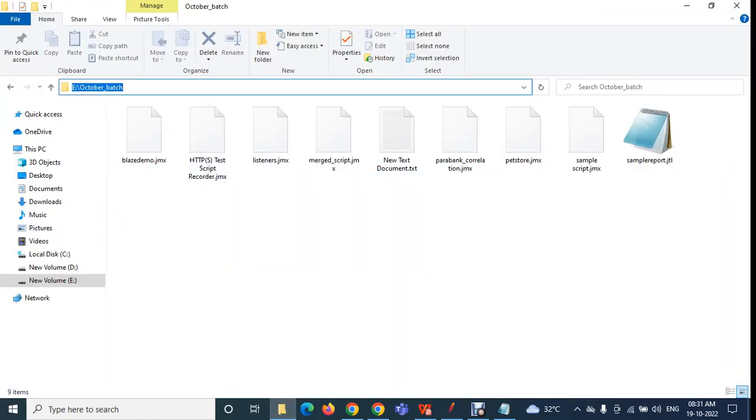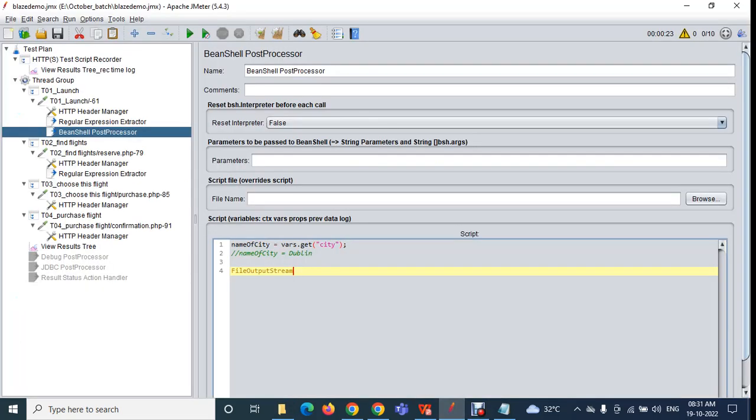So let me copy this particular directory from here and go to your script. Within the double quotes you can mention your path.